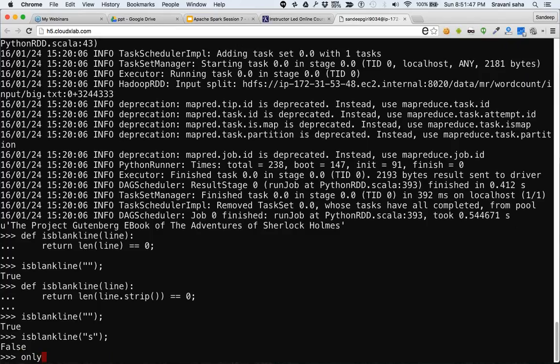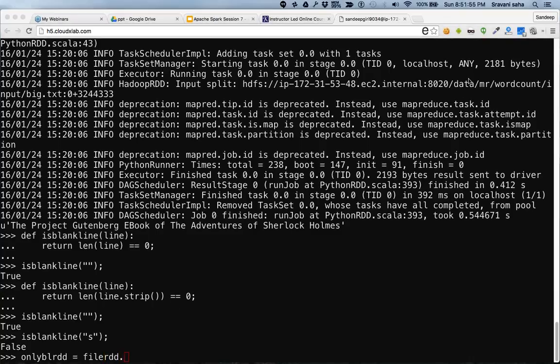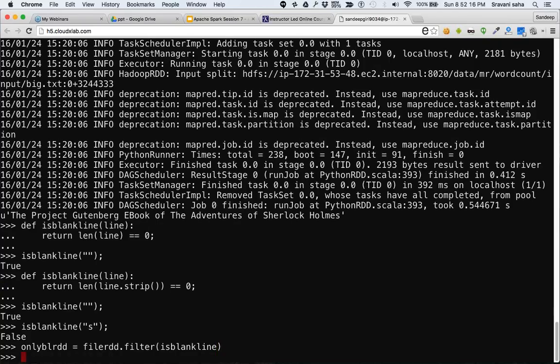All right, now let's get onlyBlankLines rdd equals fileRdd dot filter, and then we say is_blank_line. Good. Let's check what is there in this.